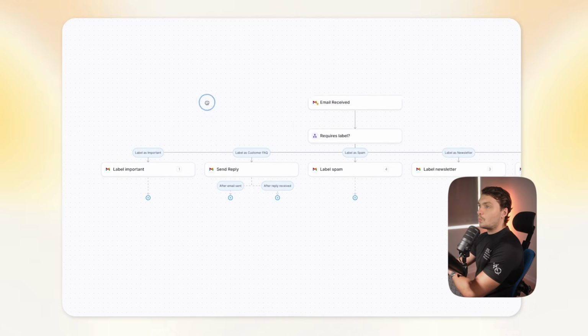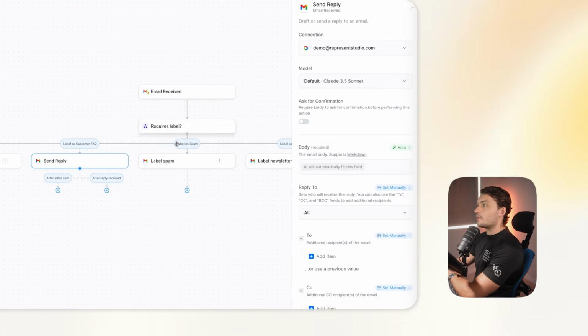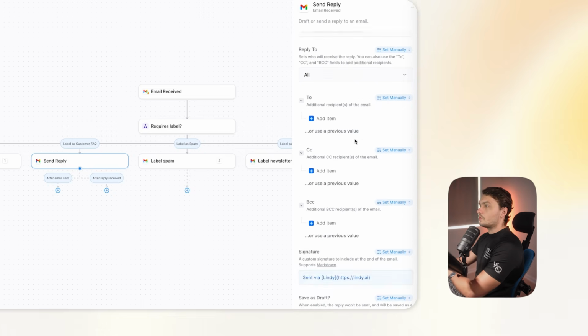For some of them, if you wanted to, you can actually automate a reply. So you don't actually need to add the label action. You can add a mail action. So for example, if it's an FAQ, we can get Lindy to automatically reply to it.